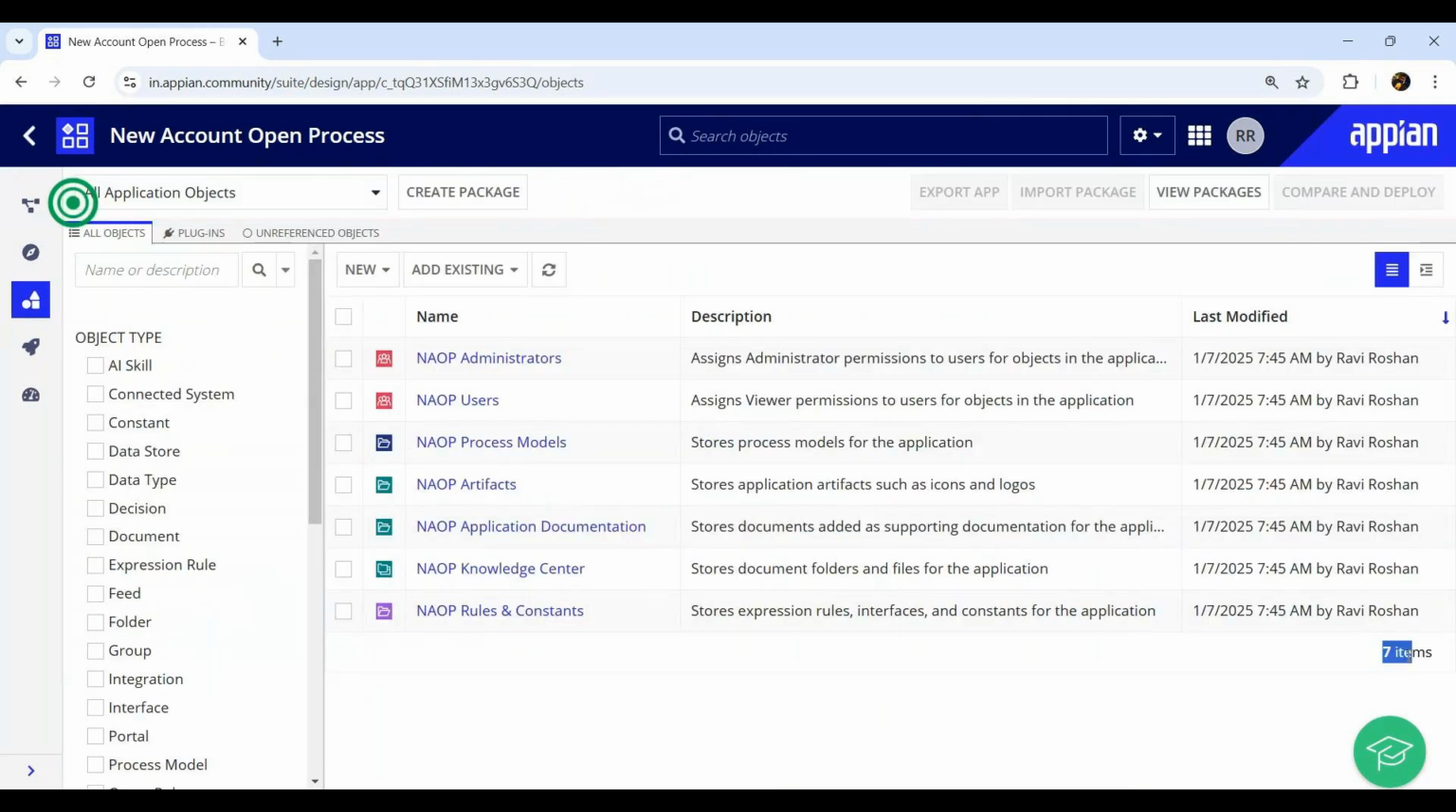These 7 objects are 2 groups that we have seen. Each group is for security level, right? Whoever the users are, they need to be part of this group. We have one process model folder. In this folder, we will be storing all the process models that we will be creating inside our application. And then we have a knowledge center. This knowledge center is a document repository in Appian itself. So Appian allows you to store the documents, where inside the knowledge center you can have multiple folders, and these folders are the document folders.